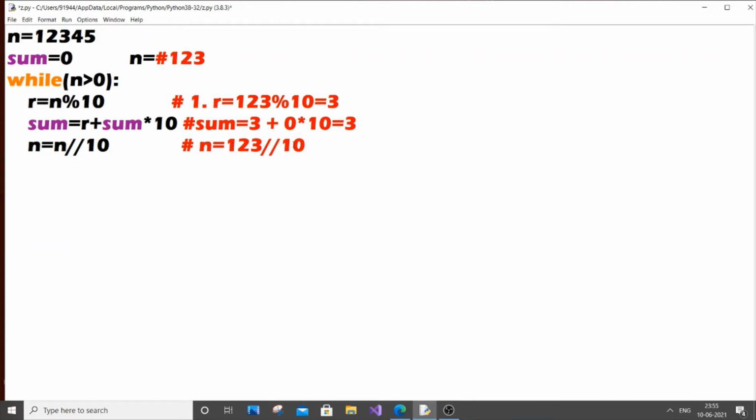So 123 double slash 10 will give you the quotient. 120 divided by 10 will be 12, so we'll be getting 12 as the quotient. The remainder is 3, but that's not going to be an issue. We are only interested in the quotient. So we're getting the quotient over here.